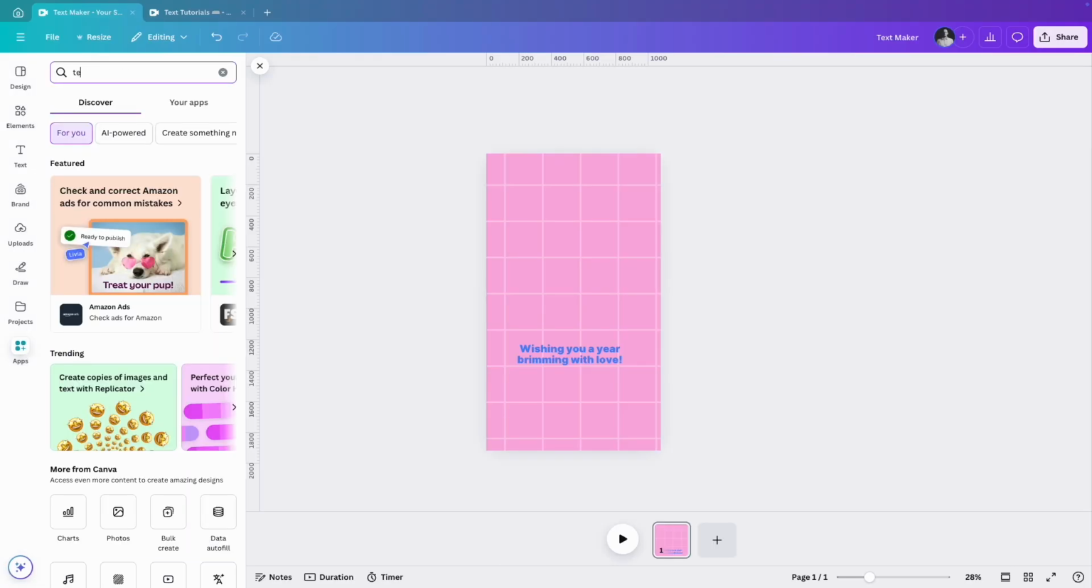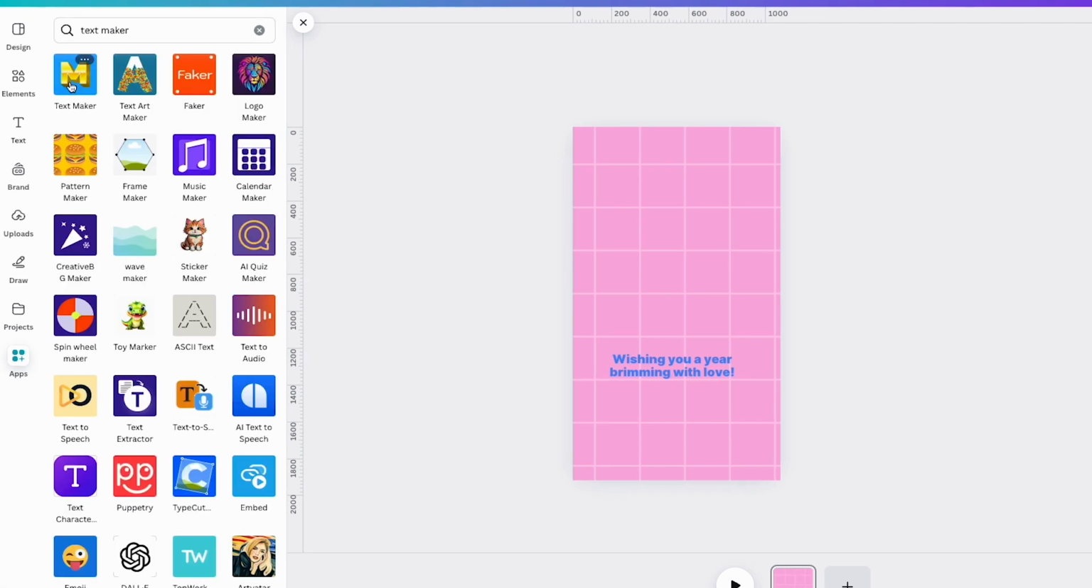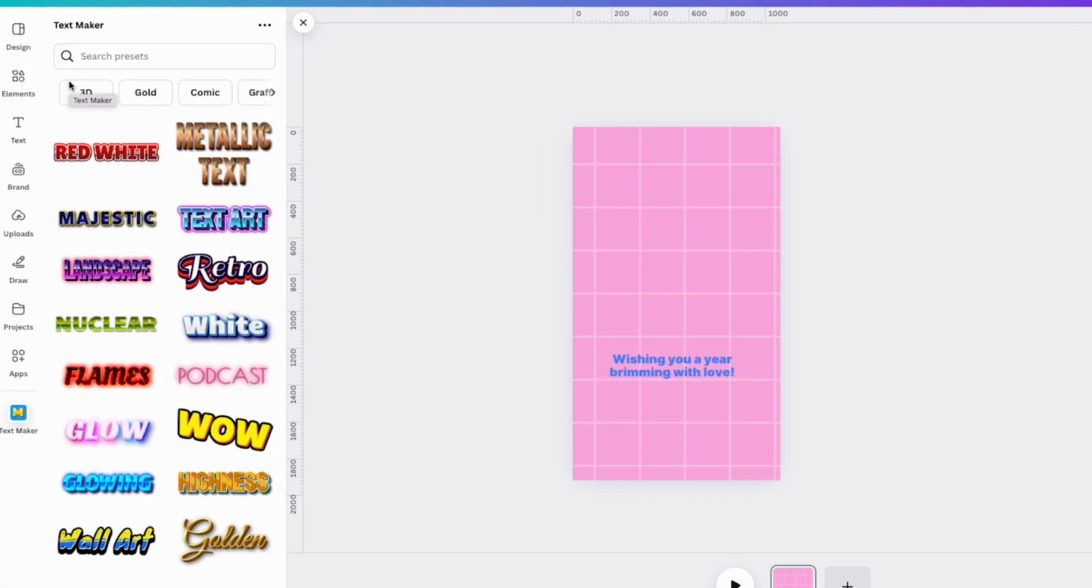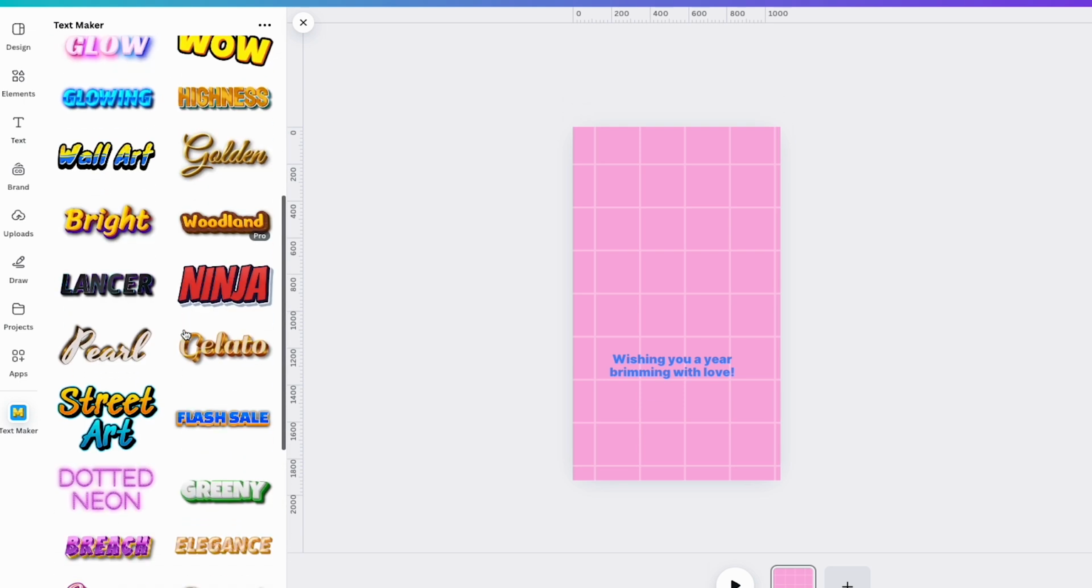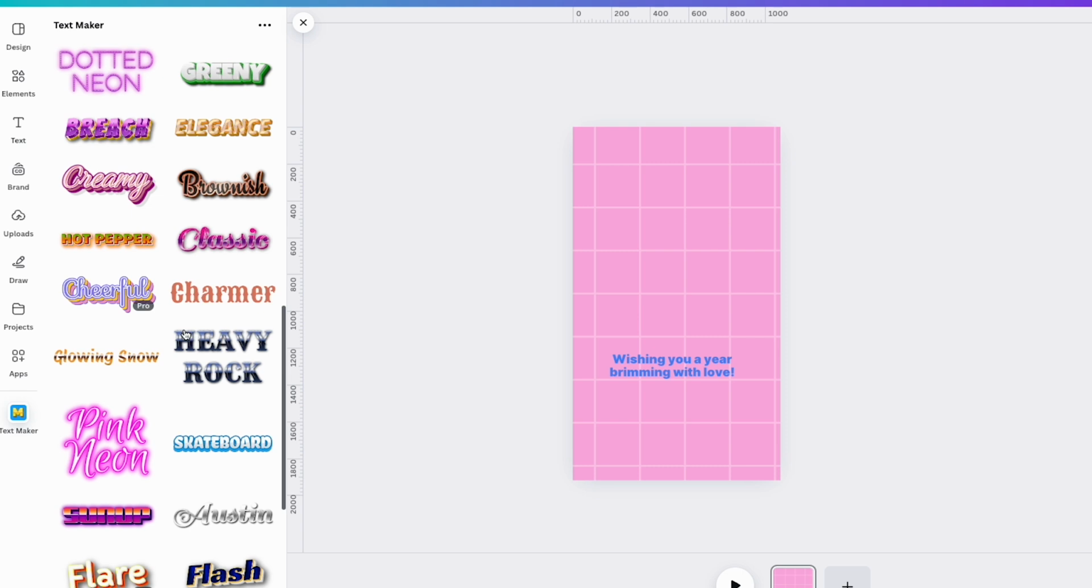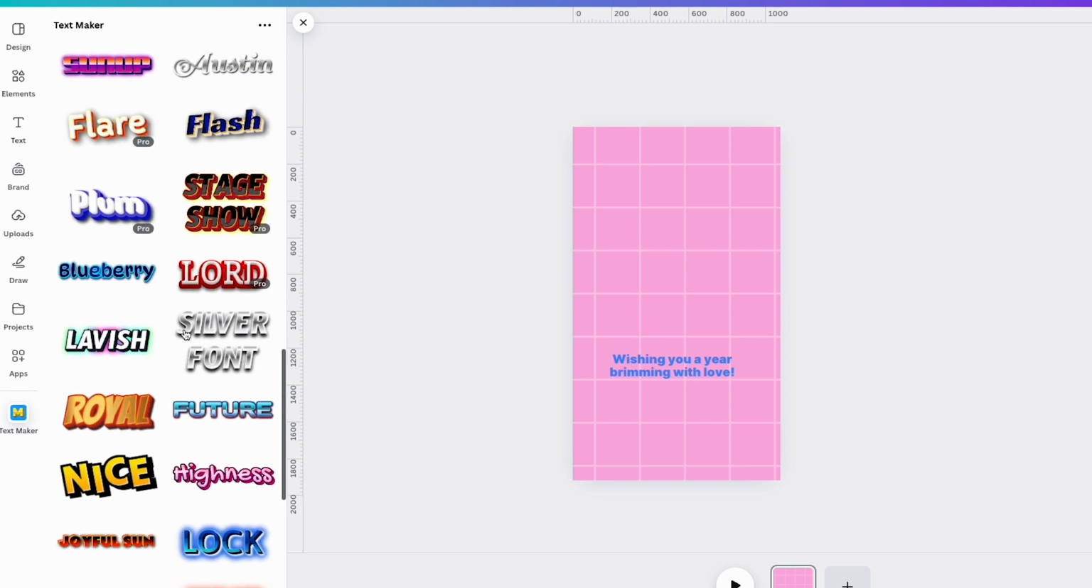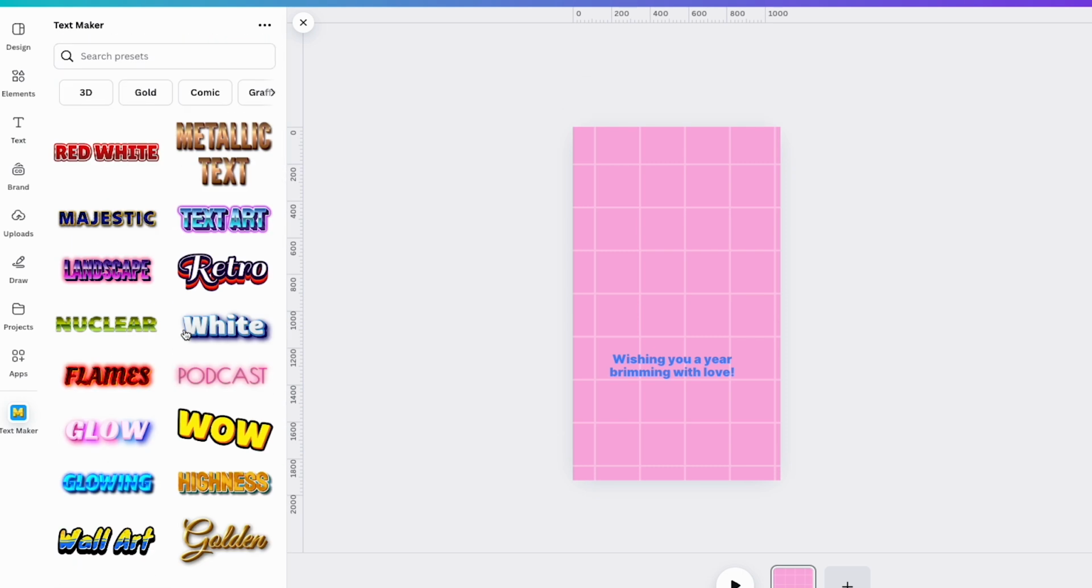First, I will go to the Apps tab and search for Text Maker. As you already know, this app has plenty of options and presets to choose from. This is a strong text app, maybe the most incredible text app there is in Canva. You can really get lost in here because of the many options available.